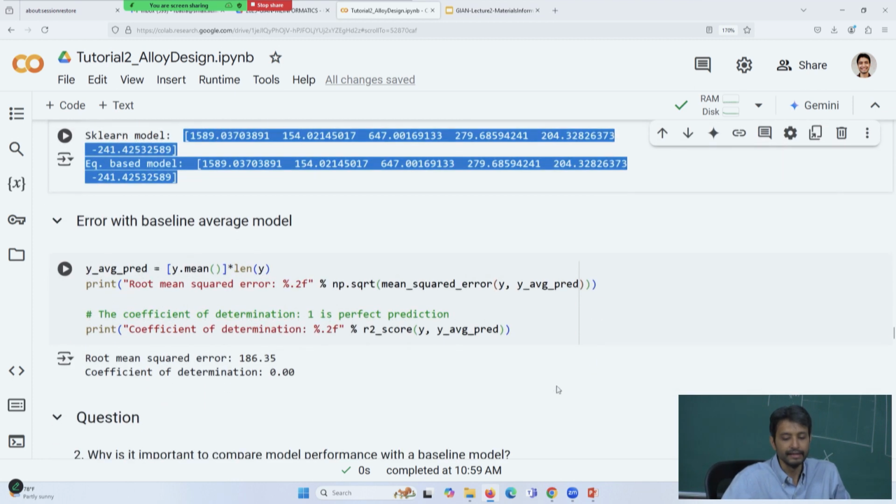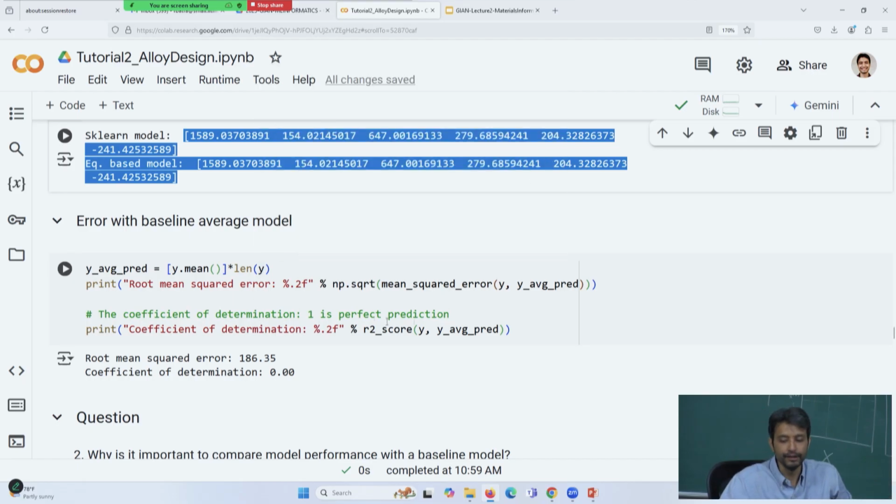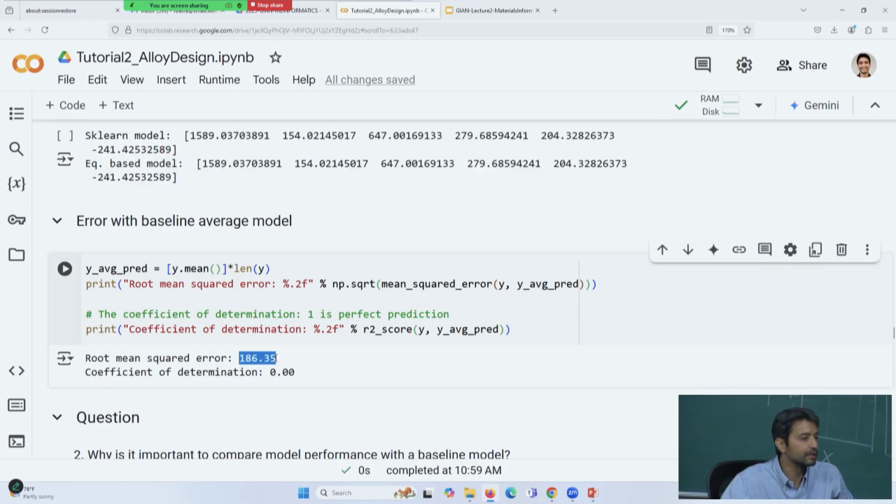And then there is this question about the baseline model. One suggestion is, let's just make average predictions for all my 120 alloys, right? If I do that, the root mean square error that you will get is 186, and the R2 score will be 0. And the difference between an R2 score of 0 and 0.8 is telling you the information that the model has learned. This difference between RMSE going from 186 to now 80 is telling you how much information the model has learned, how much better your model is doing as compared to the baseline average model.